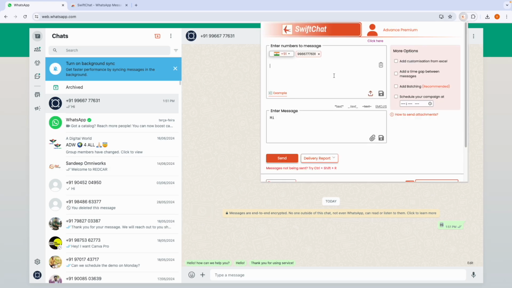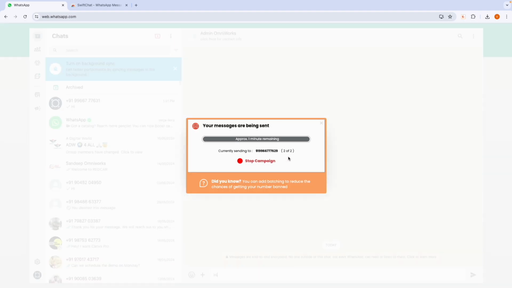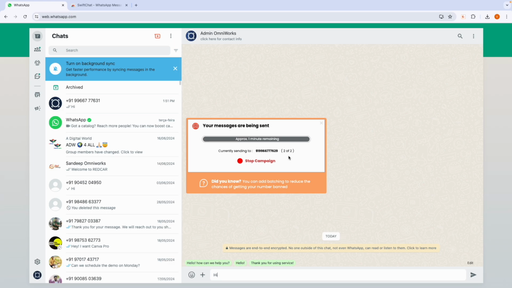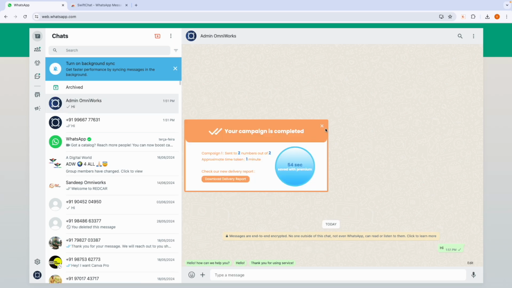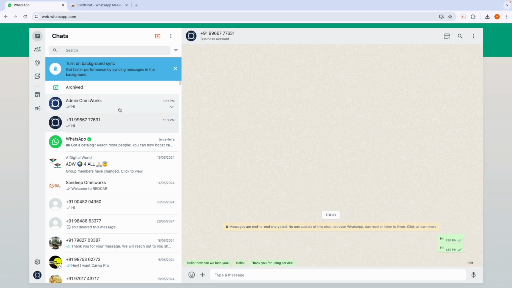If you are supposed to add more phone numbers, you can directly type multiple phone numbers. By clicking send, you will be able to send to all these phone numbers. Just like that, we have sent the message to both numbers.